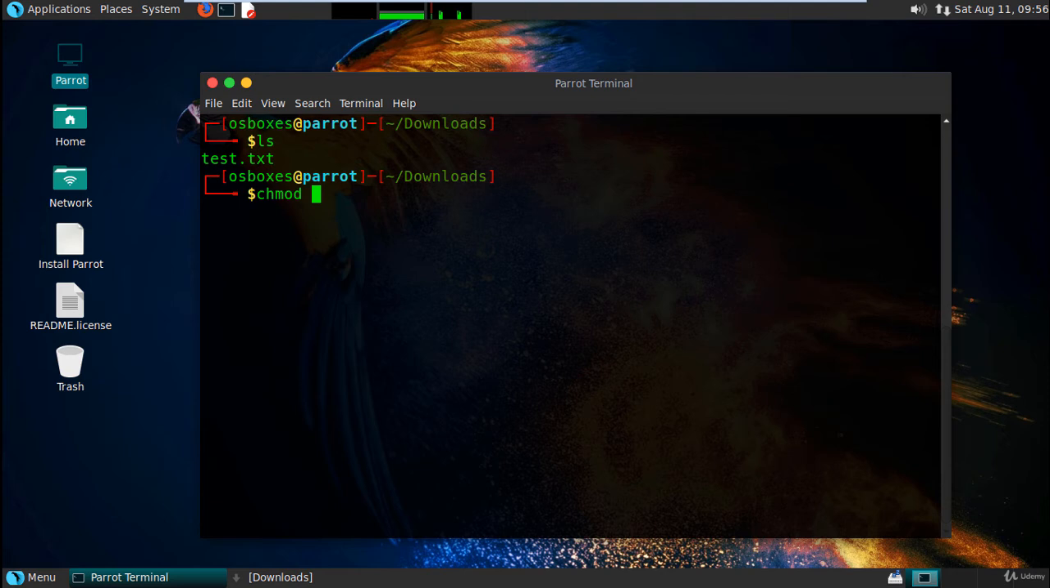Let's say chmod 111, and I just add the test.txt file. So now I am changing the permission of this file to 111. The first one is for me, the second one is for the group, and the third one is for the outside world. Let's just press enter.